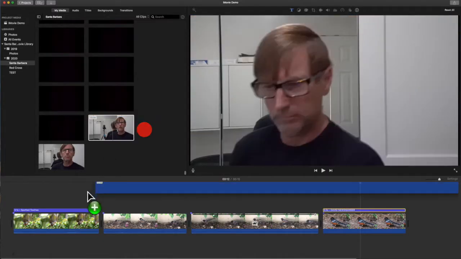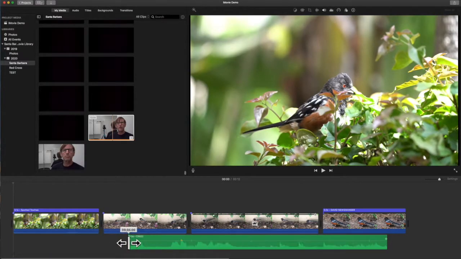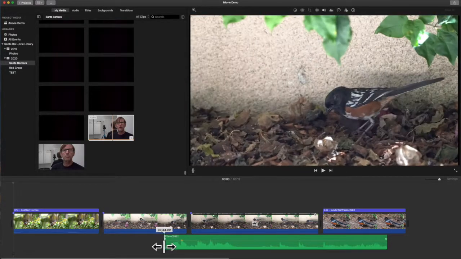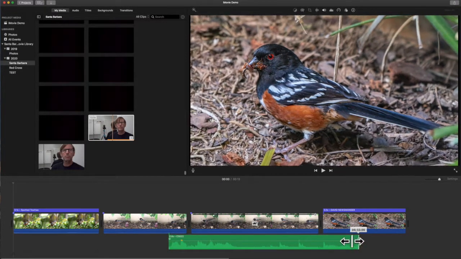Next, I recorded some audio clips on my camera. This spotted towhee lives in my yard. We're going to drag the new clip below the main video row, and the computer knows to delete the video and only keep the audio. The audio appears in green. Then we trim the audio to fit.